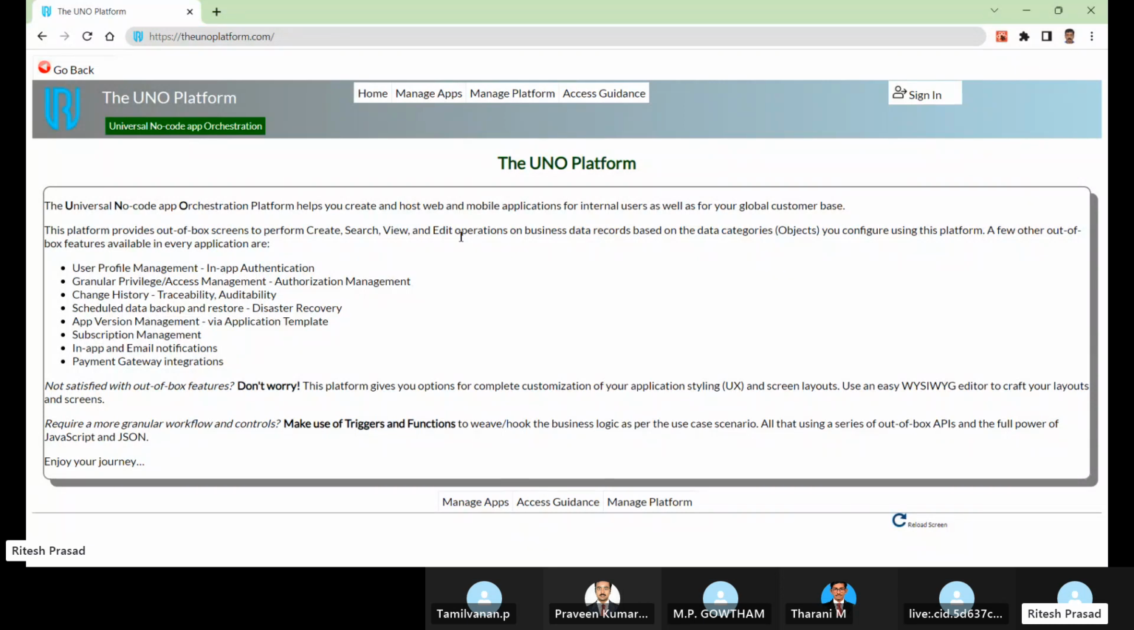So you generally create the records, you most of the time search, view, and occasionally you modify the records. Right, so this platform gives you a lot of out-of-box features to create CRUD kind of application: create, read, update, delete, leave the delete behind.